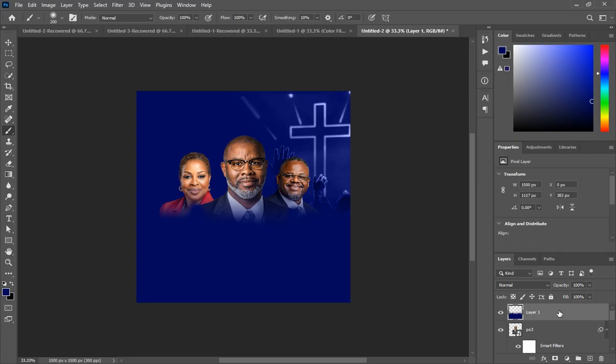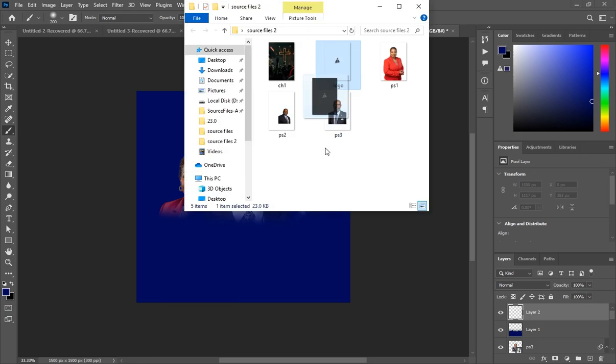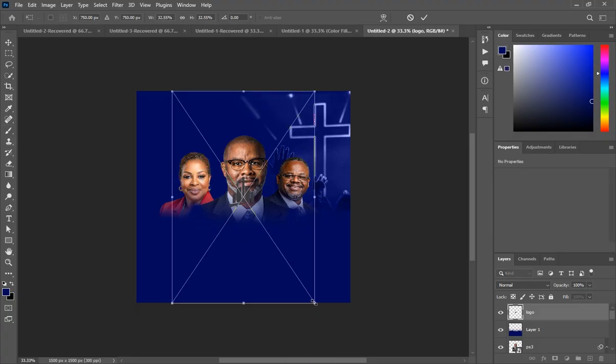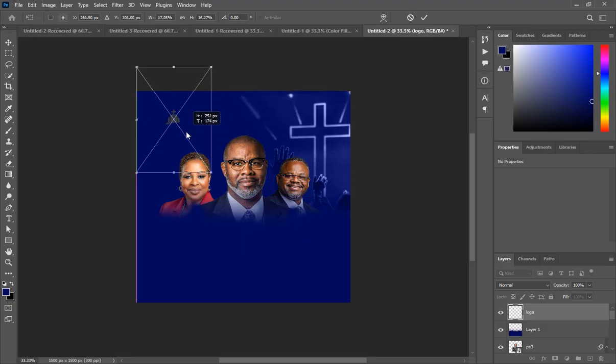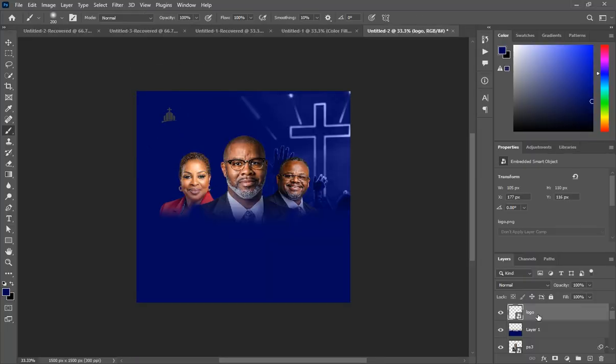Alright, so create a new layer, then you go to the source files, and then you bring in the church logo like this. Decrease the size a bit, then you bring it here to the top left corner, but then the color is gray and I want it to be white, so you go to where they've written FX, the layer style, then you choose color overlay.